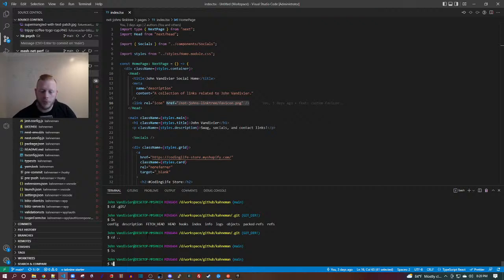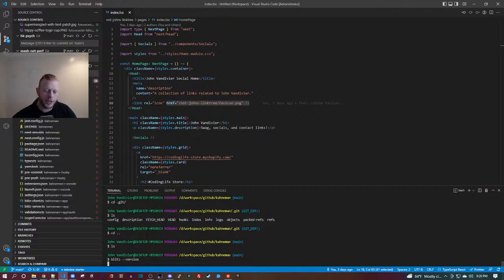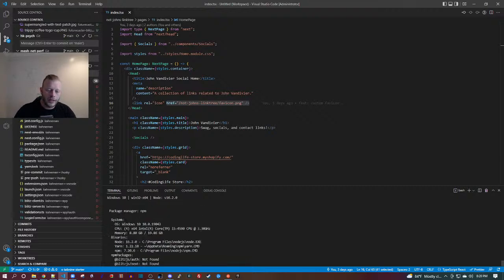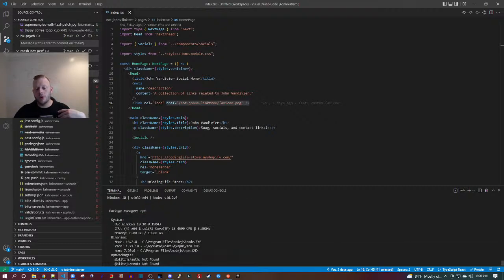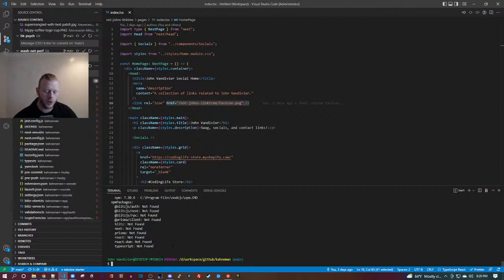Cool, so Blitz is globally installed. Let's double check that by checking the version. And here it is. So this is the 56 alpha. We want to remove this and update to the latest. So npm -g list. I'm not sure if that's going to work. Let's see. Yeah.